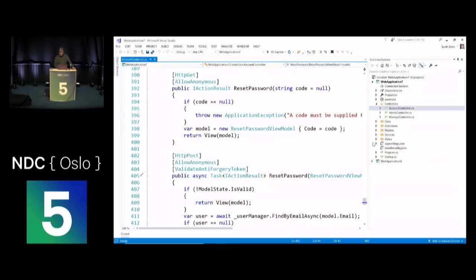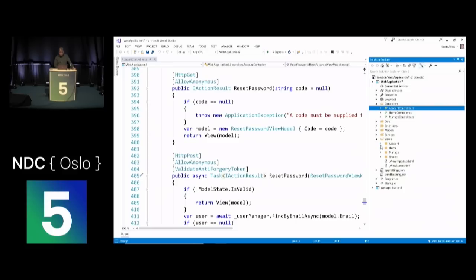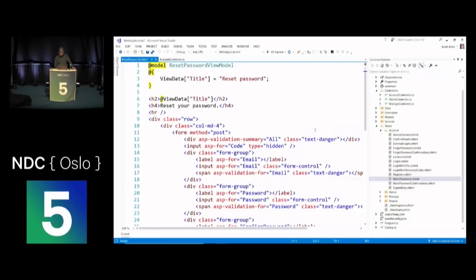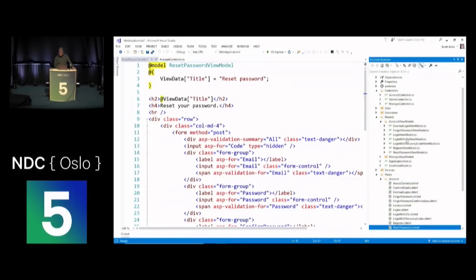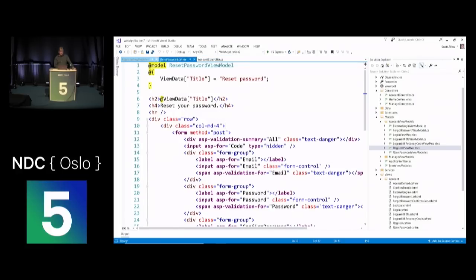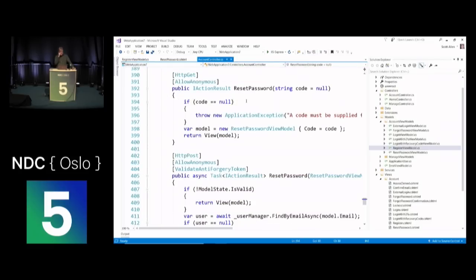Now maybe I need to look at the views. Let me go into the views folder. I'm assuming this will be an account. There's reset password there. Open that file up. Now I want to find the models for this particular feature. So let me find the reset view model that the controller uses. And now finally, I have found the three primary abstractions that I need to look at to work with this feature.